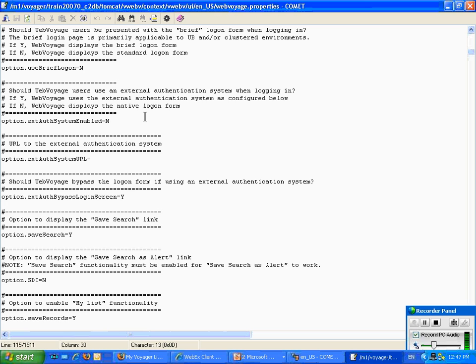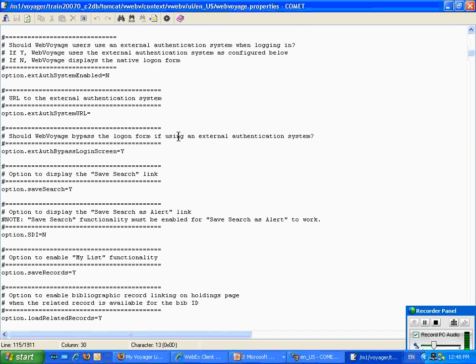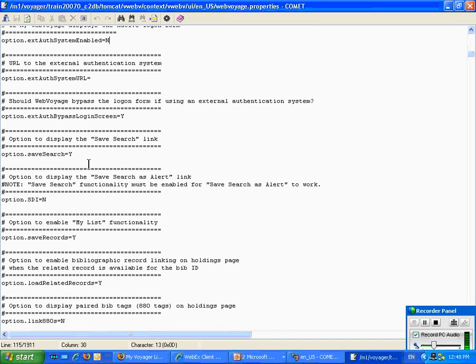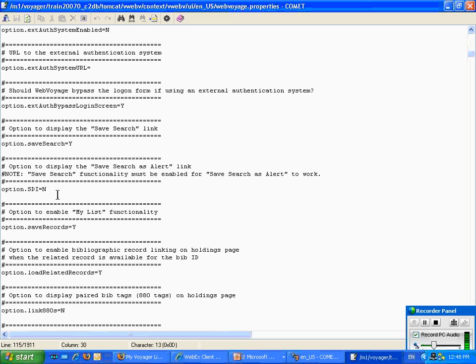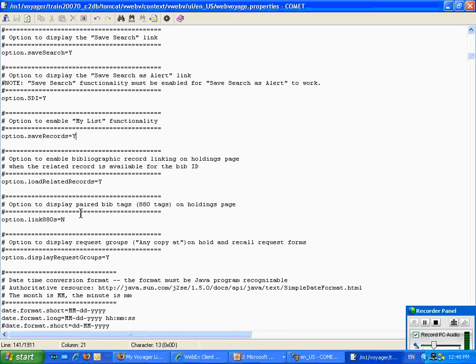And then working with getting that external authentication going, wherever you've got that set up. The saved searches area. Do we want the SDI turned on? Well, let's say we're going to do that. Okay, so we'll just save that file. Save the records, load related records.